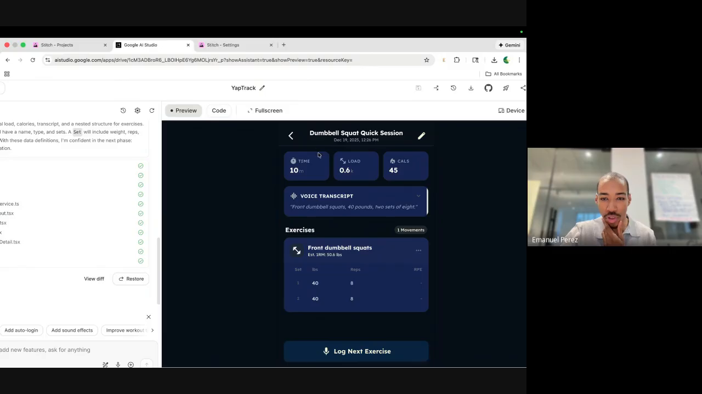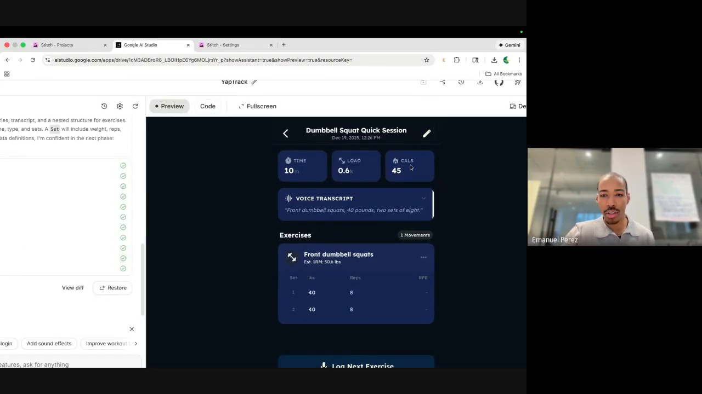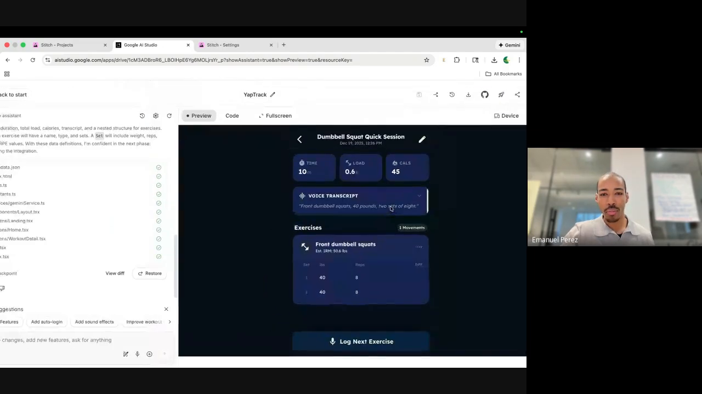That's really good. It made up the time for us, so that's something we would have to fix. It intelligently did a load, and also did estimated calorie burn, which is amazing.